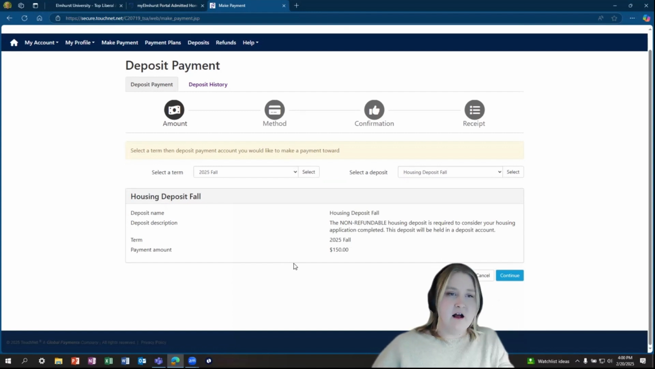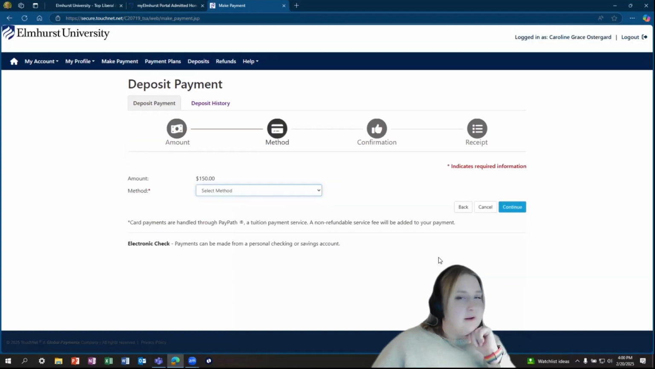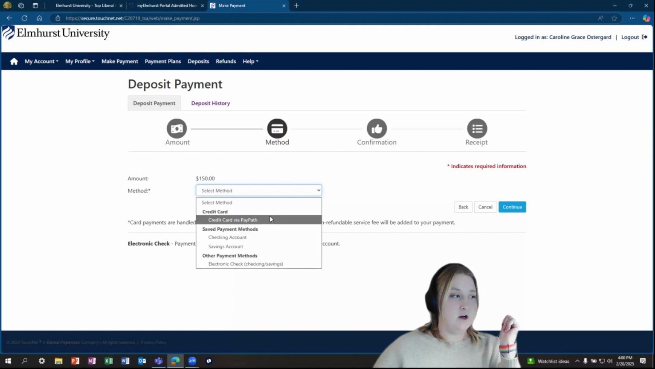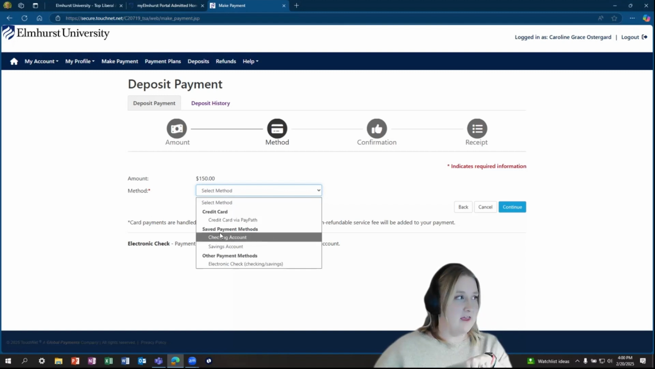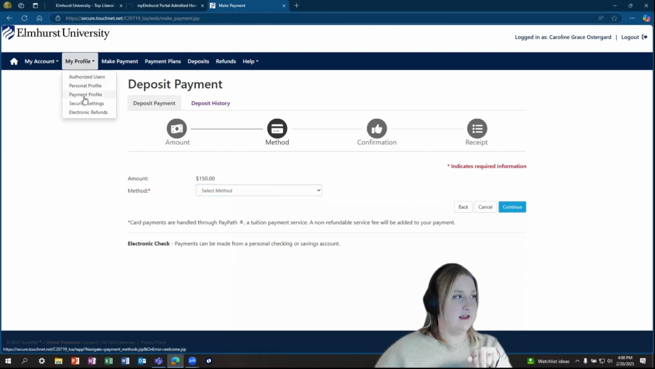It is $150, so just confirm that all this information is correct and that you are happy with it and hit continue. From here, you're going to put in your payment method. Now, you have a few options. You can pay with a credit card. You can add a saved payment method by going into your profile and then clicking on payment profile.